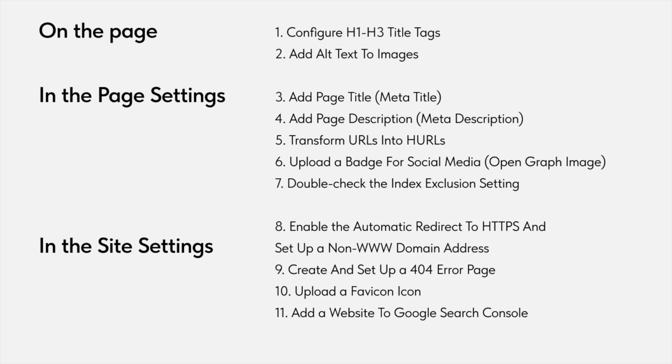Another good news is, neither of the settings requires touching a line of code. Everything is done in the intuitive and user-friendly Tilda interface. Let's start with configuring title tags.